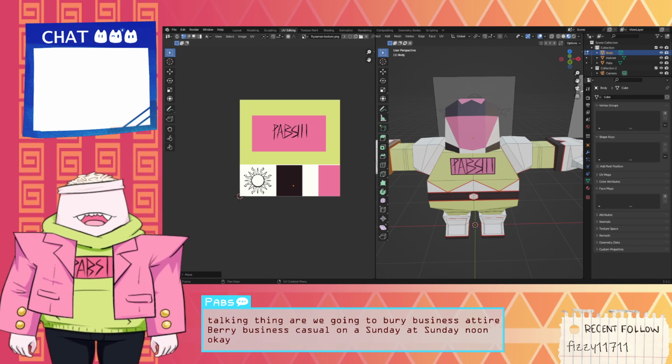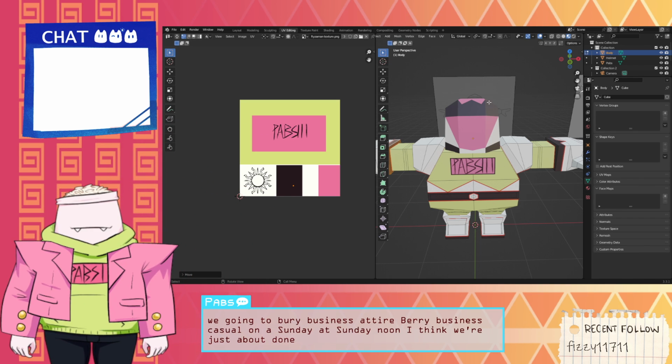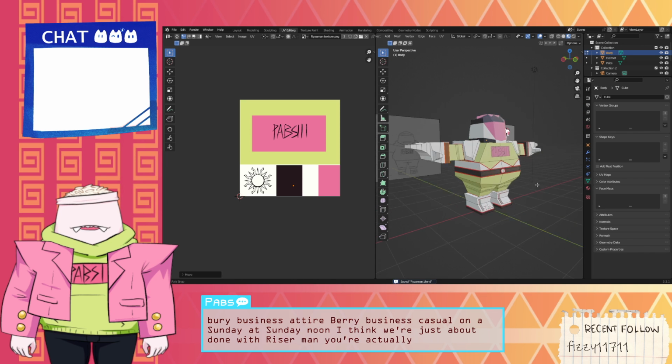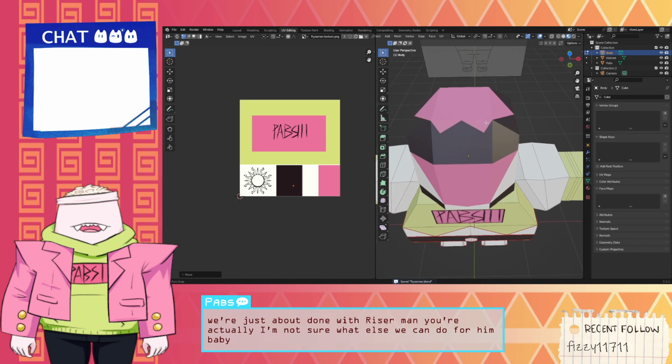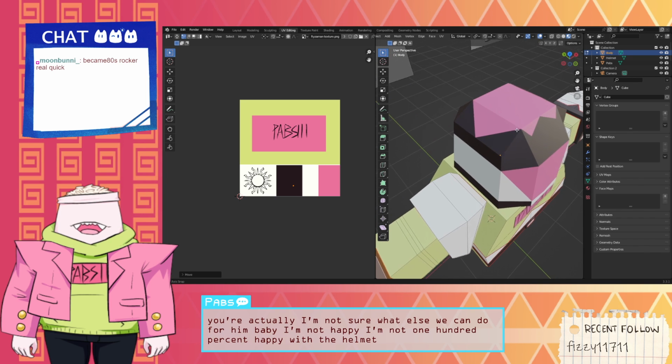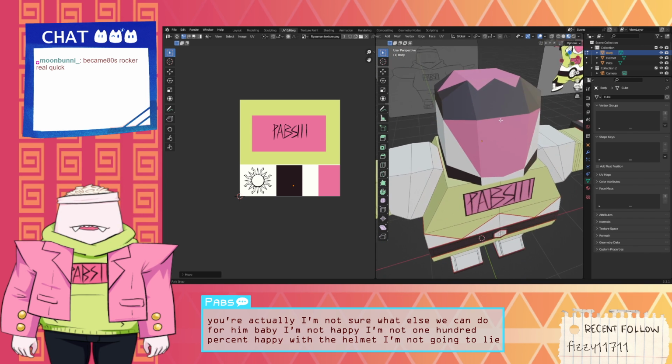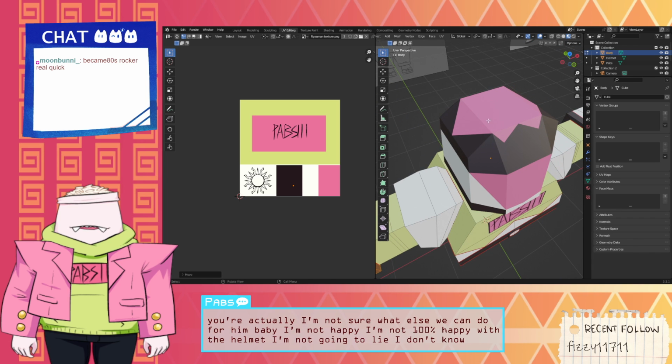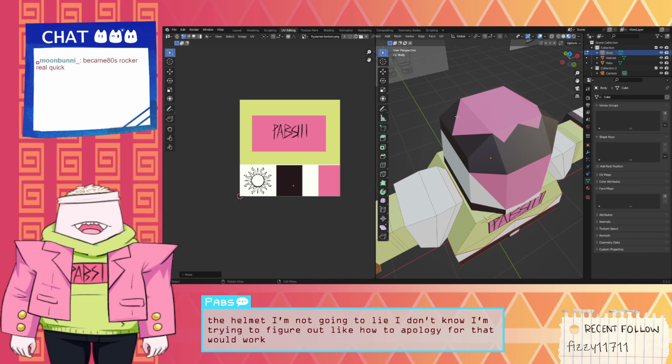Okay. Yeah, I think we're just about done with Ryzaman here, actually. I'm not sure what else we can do for him. I'm not gonna lie, I'm not 100% happy with the helmet, but I'm trying to figure out how the topology for that would work if I wanted to change it.